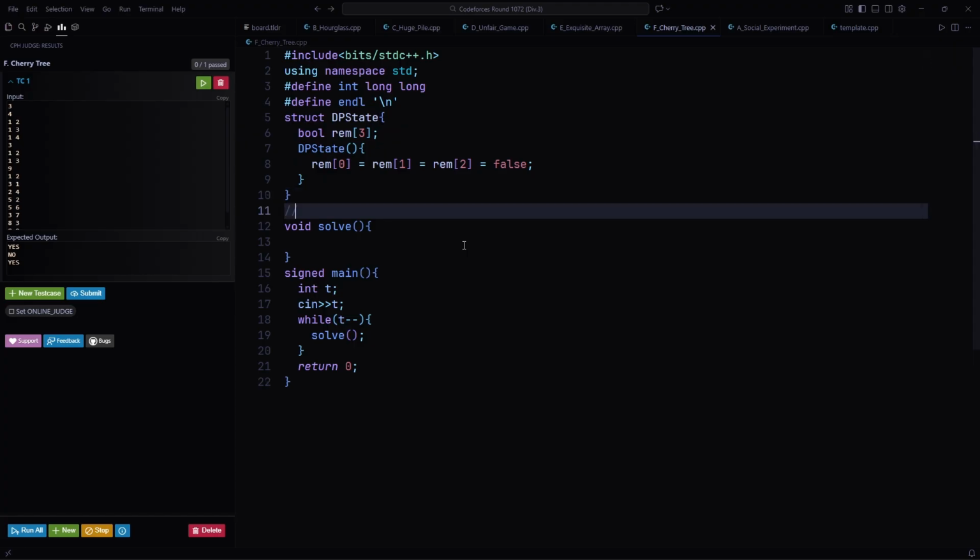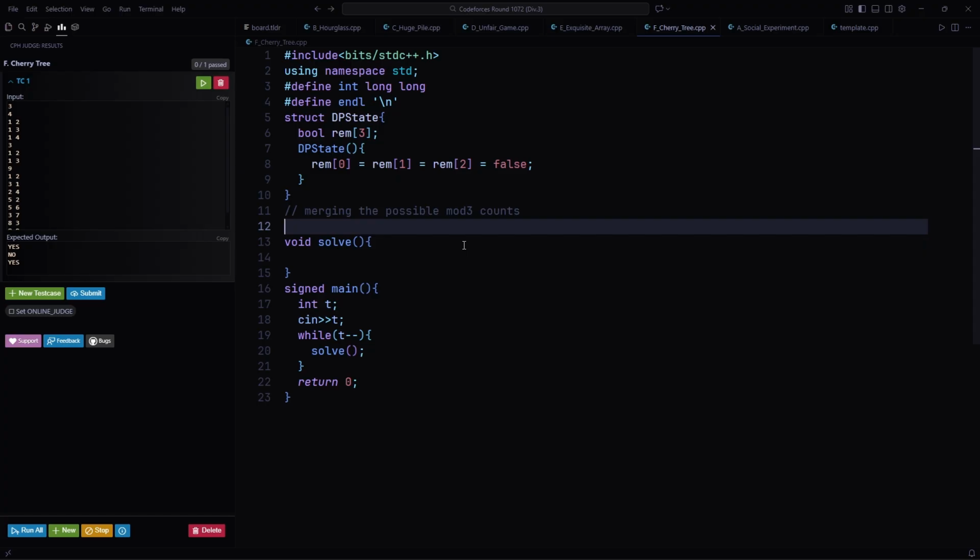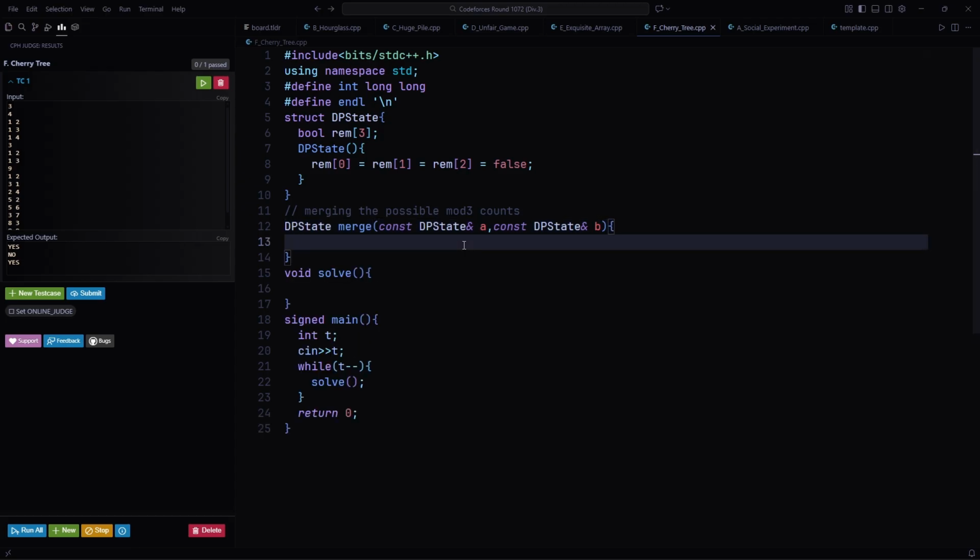So let's write a merge function. What would this do? This would be merging the possible mod 3 counts. Okay, let's think of it this way. This would return a DP state again. Basic divide and conquer kind of merge thing. So const DP state ampersand const DP state. To merge two DP states, what you'll be doing is having a resultant DP state.